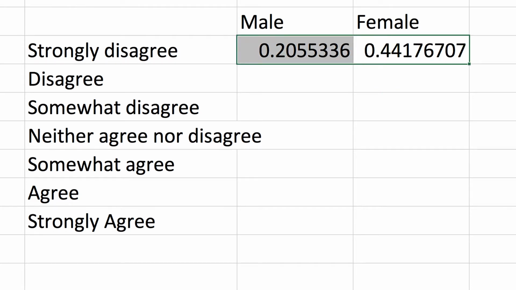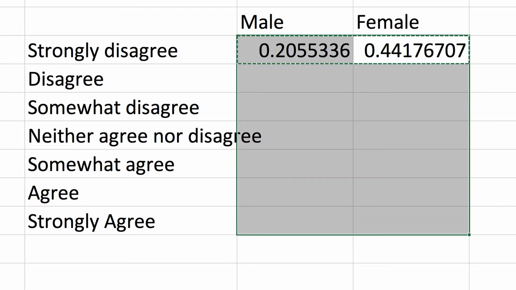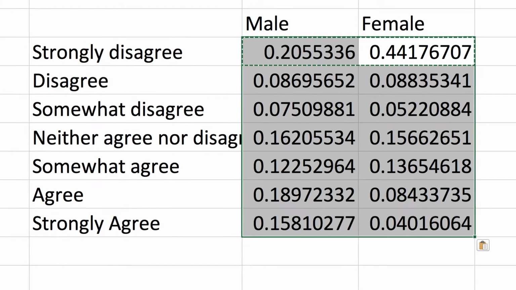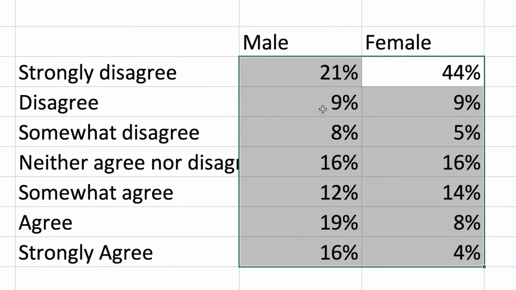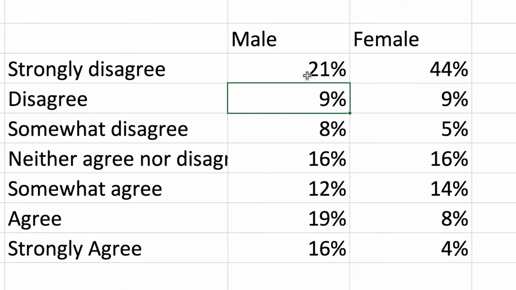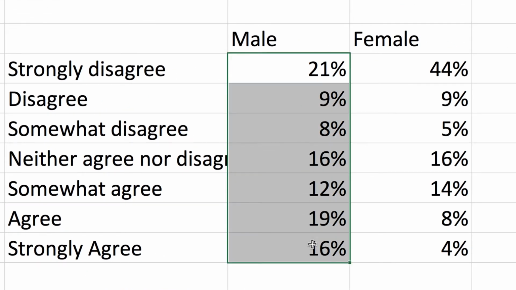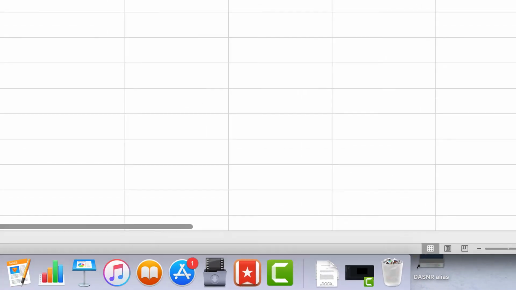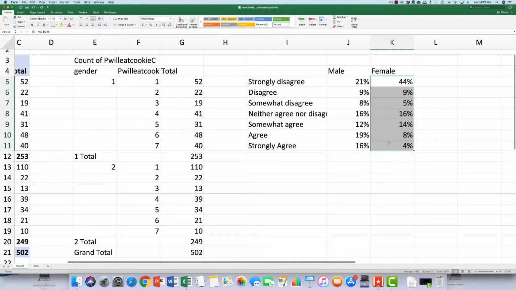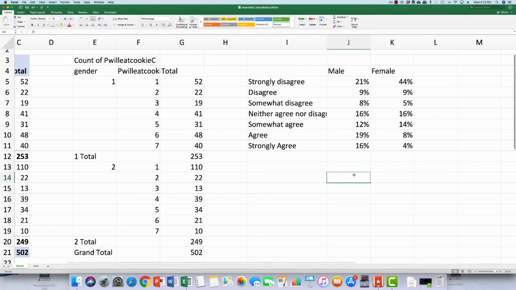Once I have those values, I can copy it, paste it all the way down. I'm going to come over here and change it to percents. And that has all the data I want for the histogram. And if I've done this right, the sum of all the percents for males should equal 100%. It does. The sum of all the percents for females should equal 100%. It does. Good. Now I'm ready to actually make my histogram.